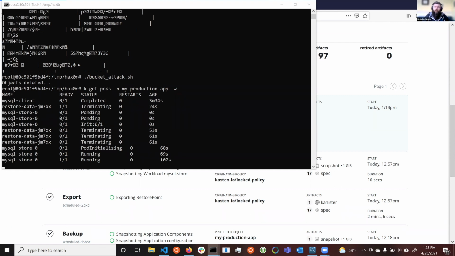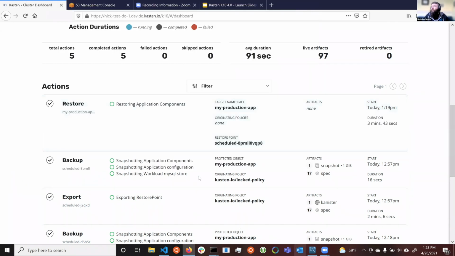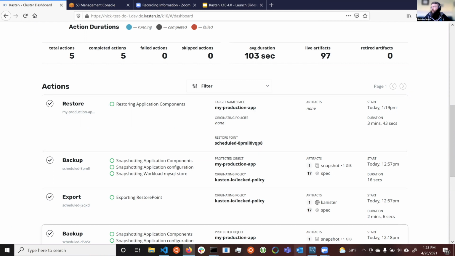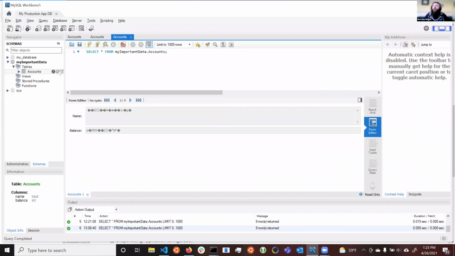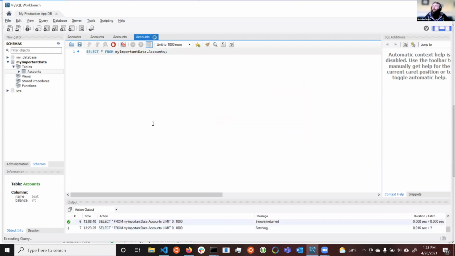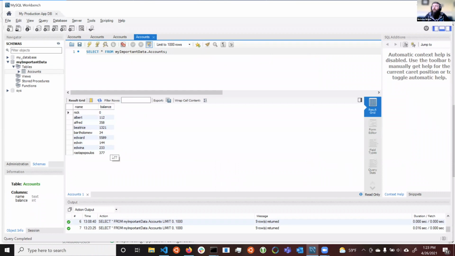Okay, it looks like the pod is now running. And we should see this restore. Yep, the restore completed successfully in under 4 minutes from the time when we started the restore from the exported restore point. And we can double check our data, make sure that that's still intact. Just retrieve the password. And there we go. The data has been completely recovered to the state prior to the attack, and our app is back up and running.